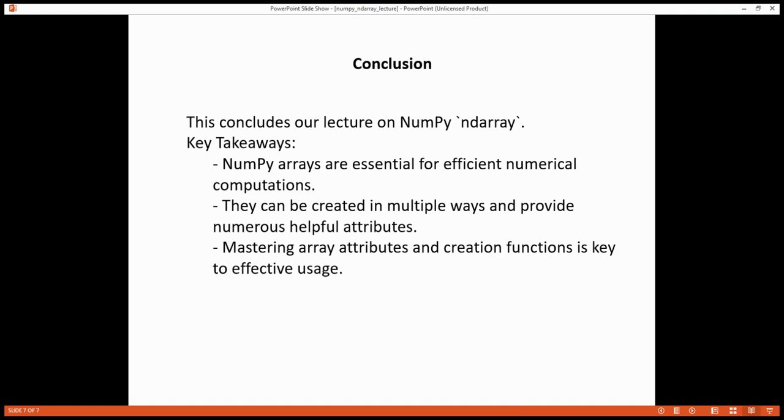Conclusion. This concludes our lecture on NumPy arrays. Key takeaways. NumPy arrays are essential for efficient numerical computations. They can be created in multiple ways and provide numerous helpful attributes. Mastering array attributes and creation functions is key to effective usage.